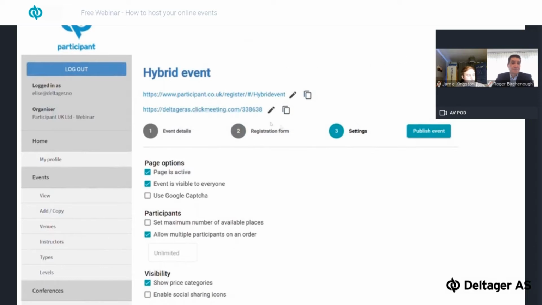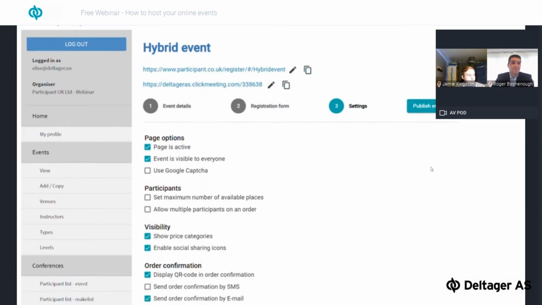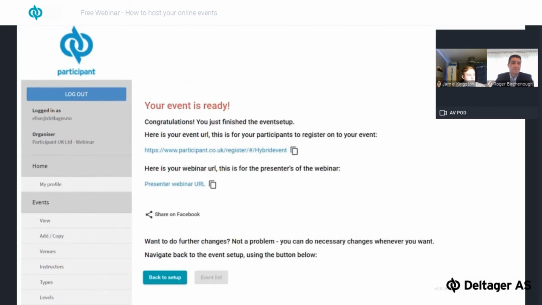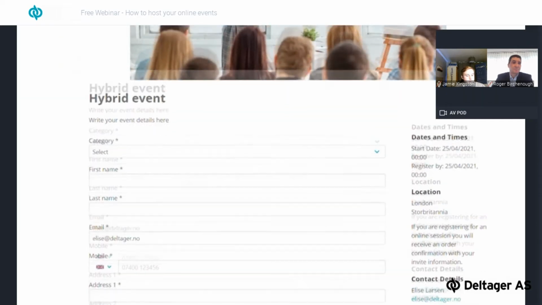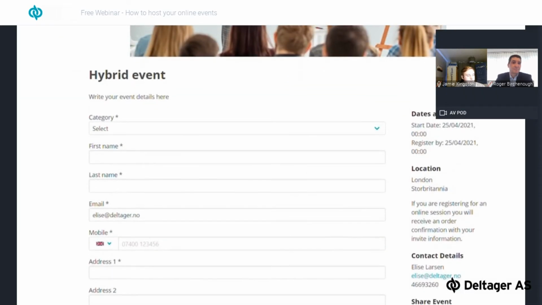Here you can make settings for the registration page and for the order confirmation. When you have finished this page, you will be able to publish your event. You will receive a confirmation page followed by links to your registration page and to your webinar room. By following the link to the registration page, we can go in and make sure that everything is shown as intended or identify any possible changes that need to be made.